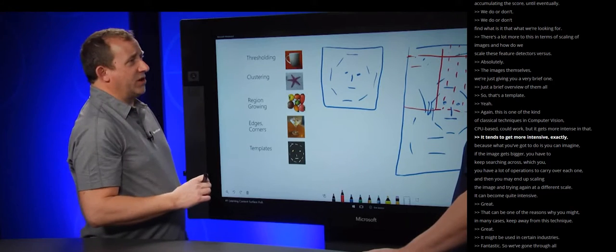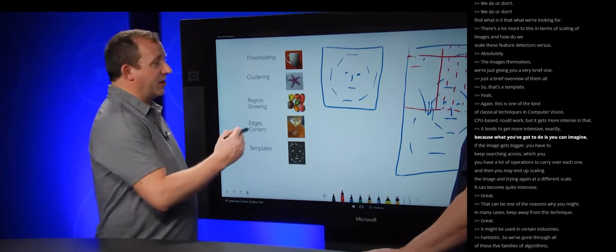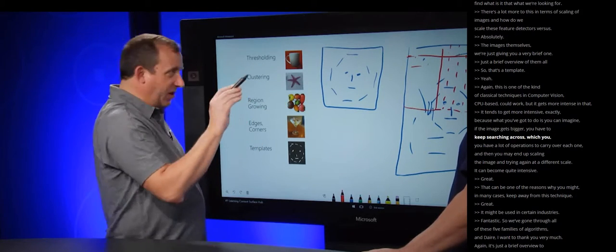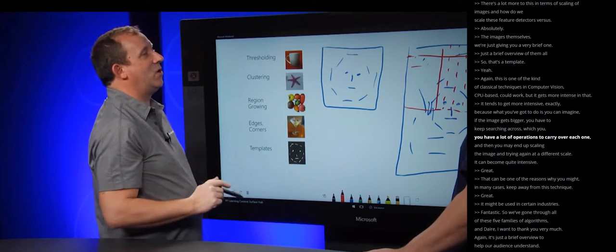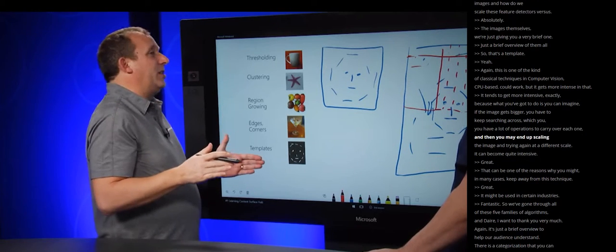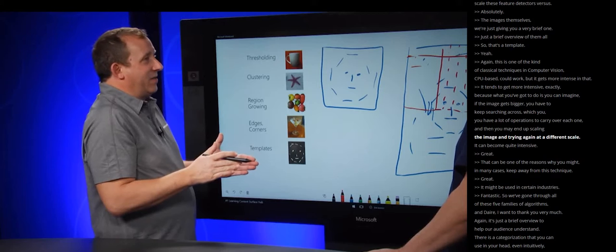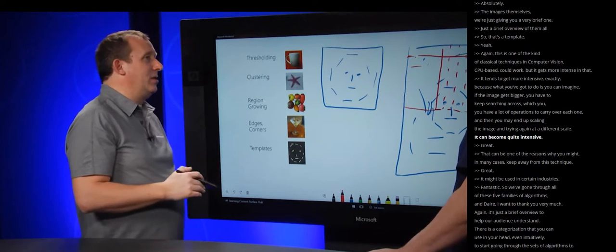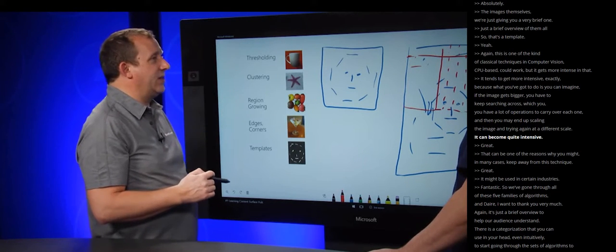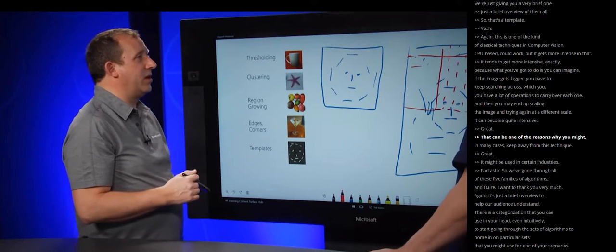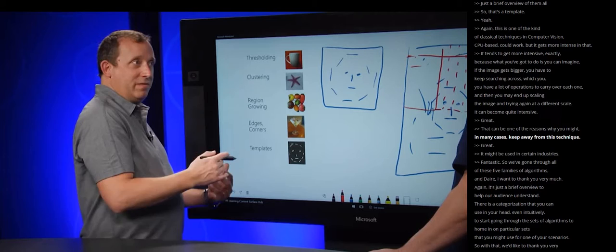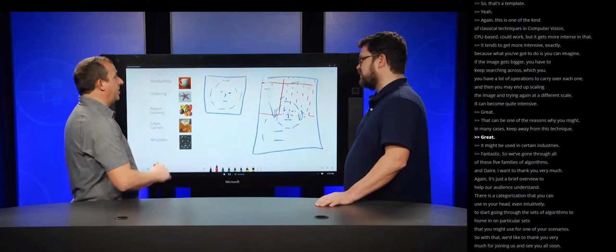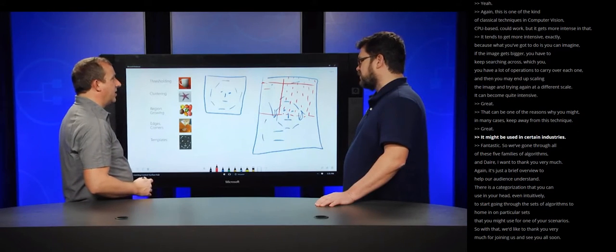It tends to get more intensive, exactly, because what you've got to do is, you can imagine, as the image gets bigger, you have to keep searching across it. You have a lot of operations to carry out on each one, and then you may end up scaling the image and trying again at a different scale, and it can become quite intensive. In fact, that can be one of the reasons why you might, in many cases, keep away from this technique. Great. But it is widely used in certain industries.